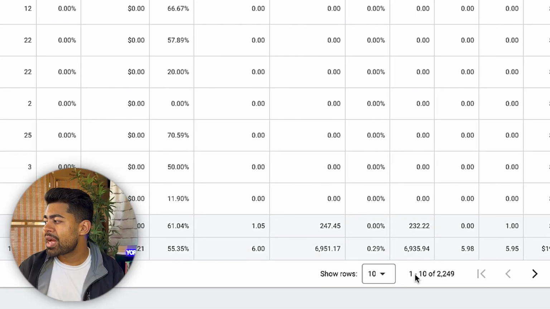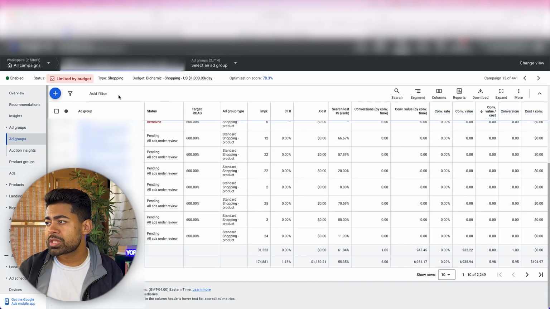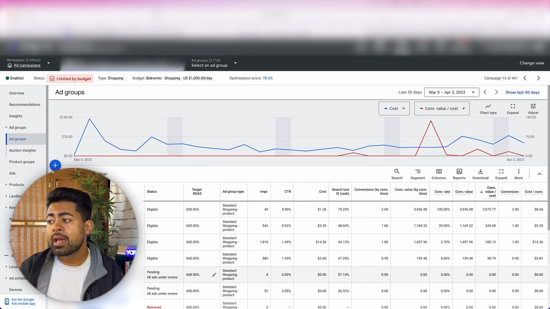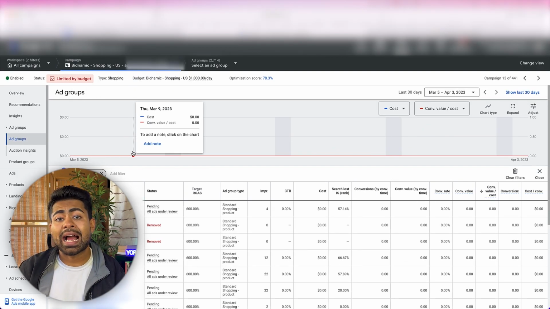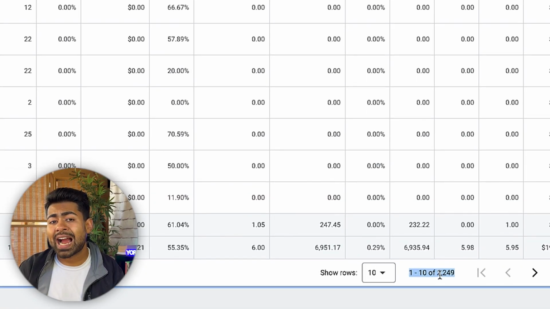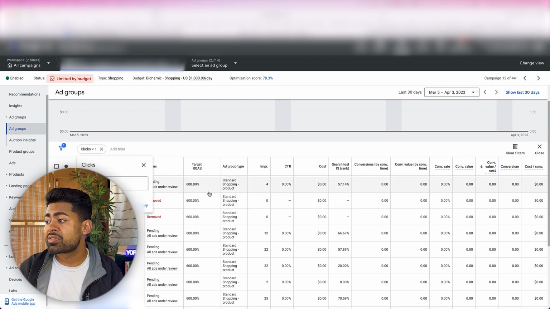But when you combine that with 2,249 different ad groups, that is when it becomes a problem, because now this was a filter that was chosen here. If we remove that filter completely, we can see there are actually 2,700 different ad groups within this individual campaign. If we add that filter back in, which is how many ad groups have less than one single click, that's right, one single click, that's 2,249 ad groups. So out of all of these, only 500 to 600 ad groups, meaning 500 to 600 products, are actually getting shown a little bit of a budget, and that budget is very, very small.